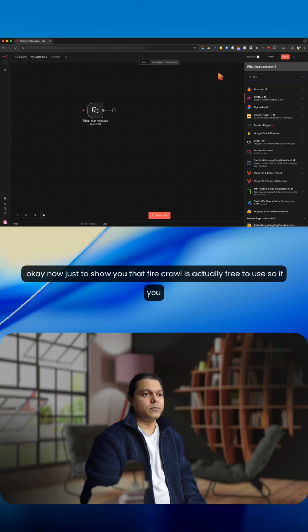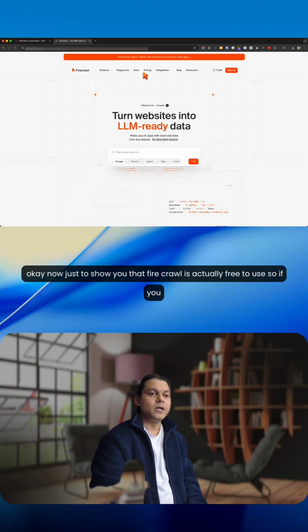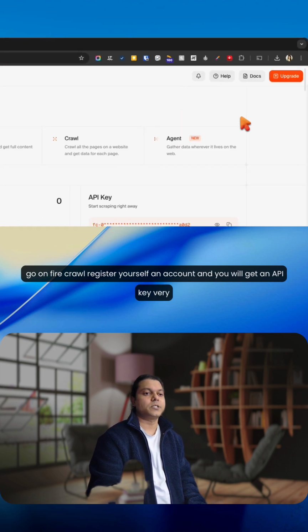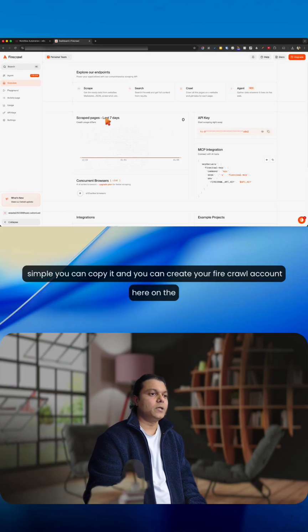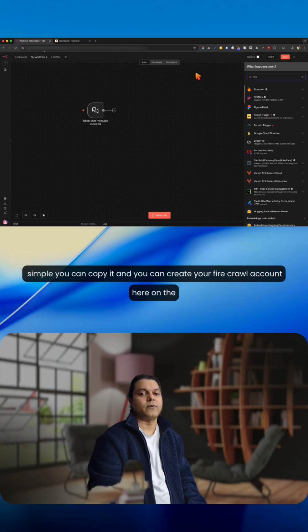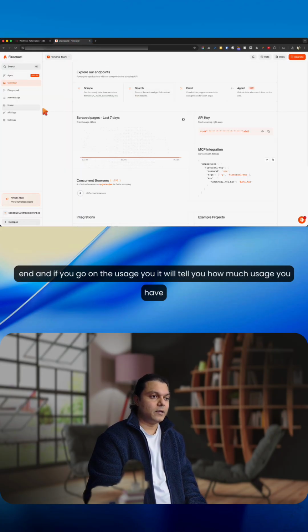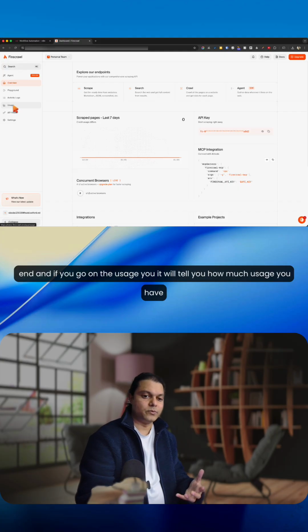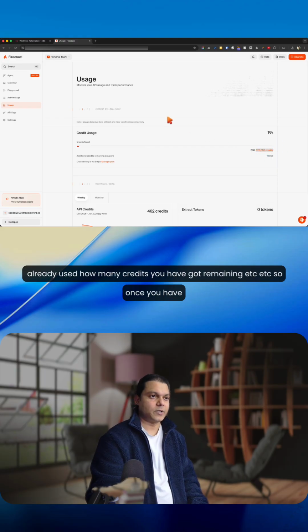Okay, now just to show you that Firecrawl is actually free to use. If you go on Firecrawl, register yourself an account, and you will get an API key. Very simple. You can copy it and create your Firecrawl account here on n8n. And if you go on the usage, it will tell you how much usage you have already used, how many credits you have remaining, etc.